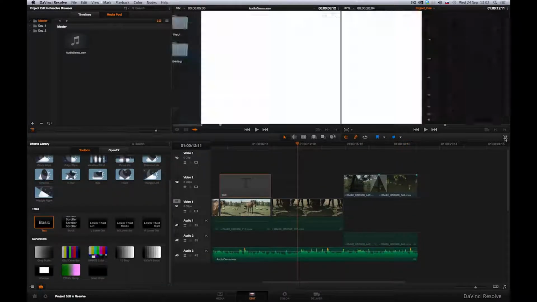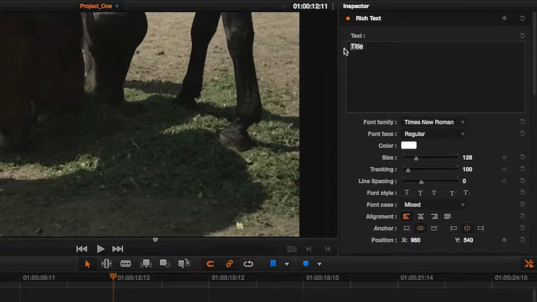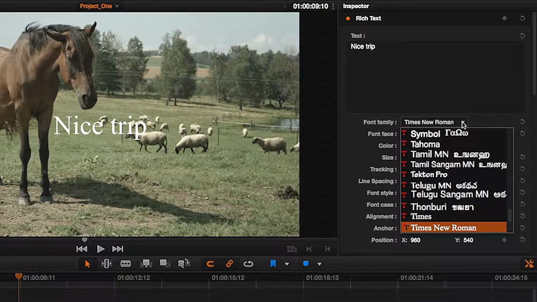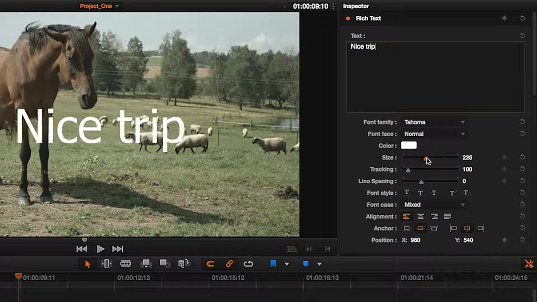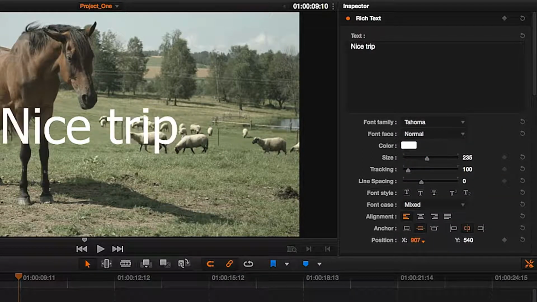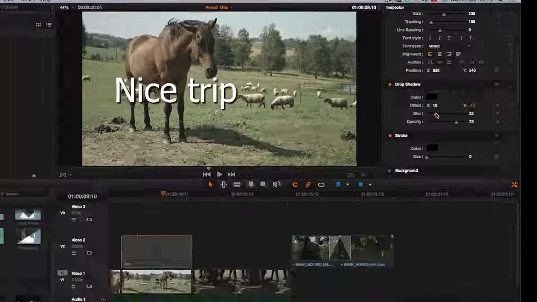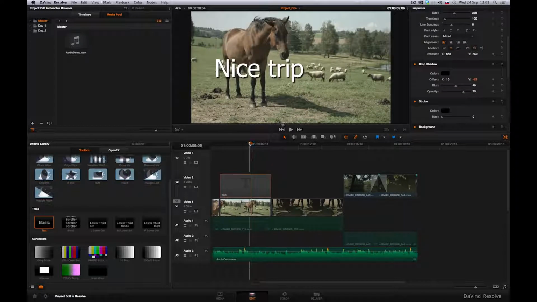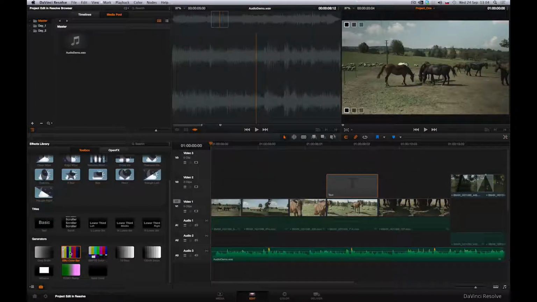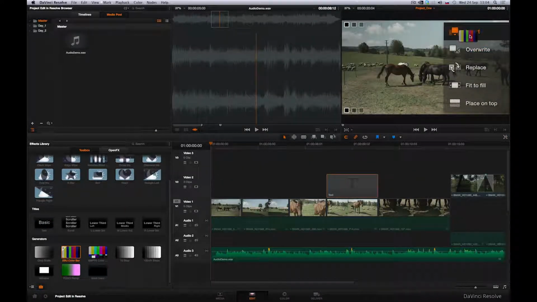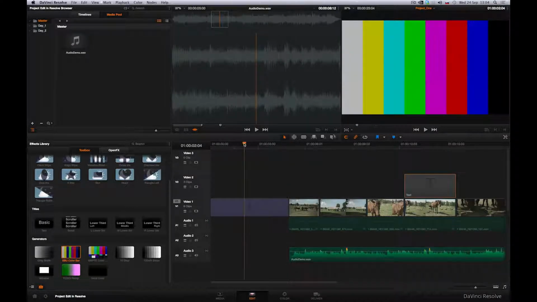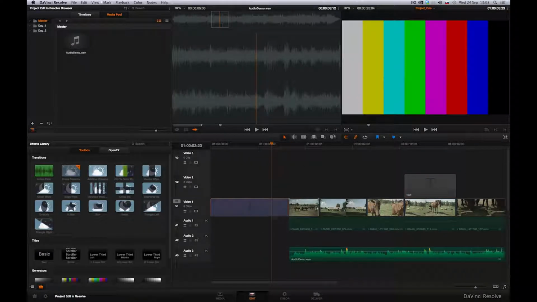Text modules are also available, where all necessary parameters, such as the font size, text placement, or even a simple text shadow effect, can be set. Using generators, we can, for instance, place color calibration strips at the beginning of the timeline.